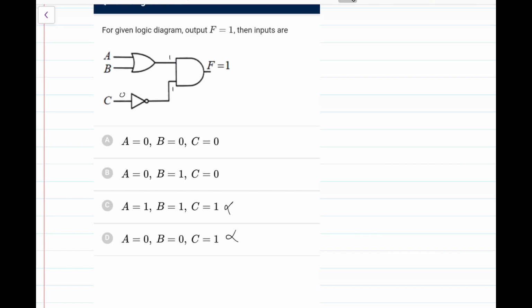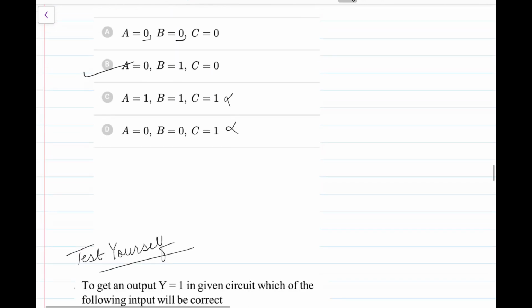So I can reject these two options. Now with C 0, two options are left. Now for 1, if A and B both are 0, this cannot be 1, so it is not possible. A 0, B 1, yes it will be 1 and it will be 1. So you can go for option B in this particular case just by the logic.